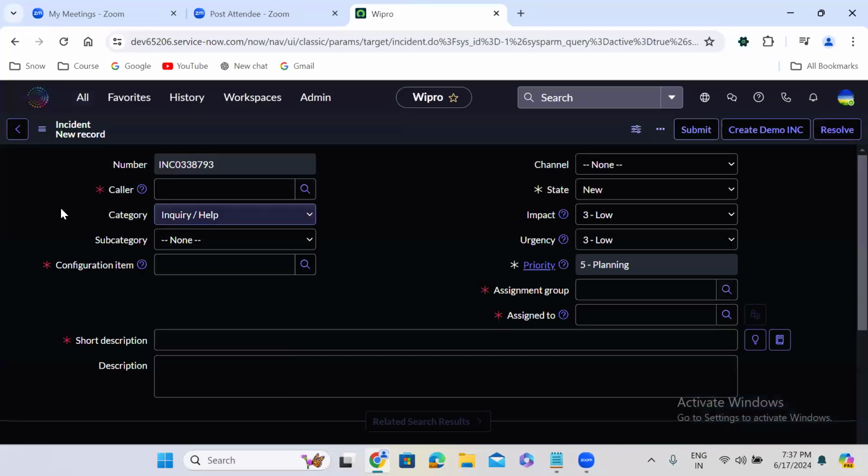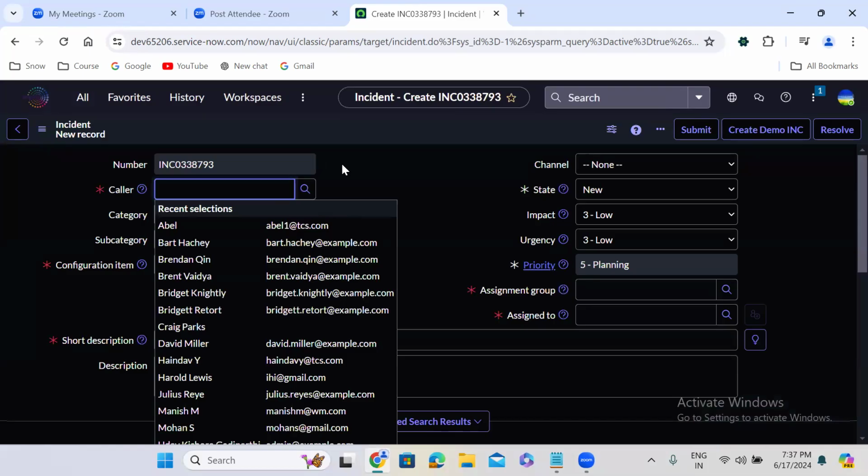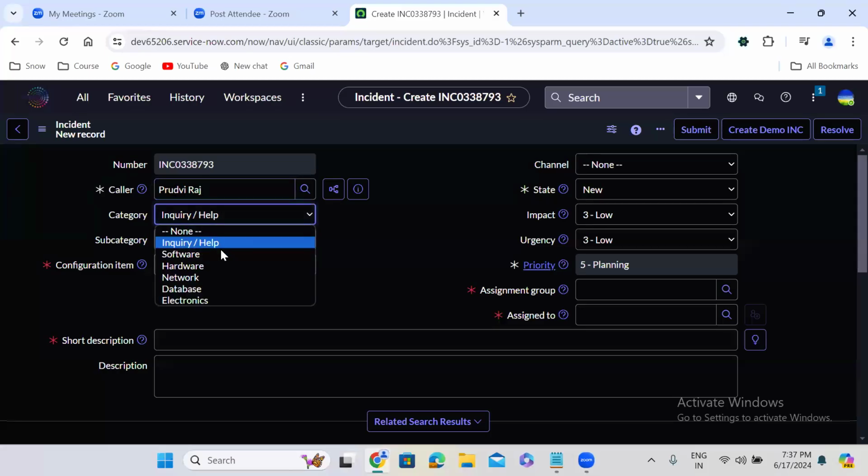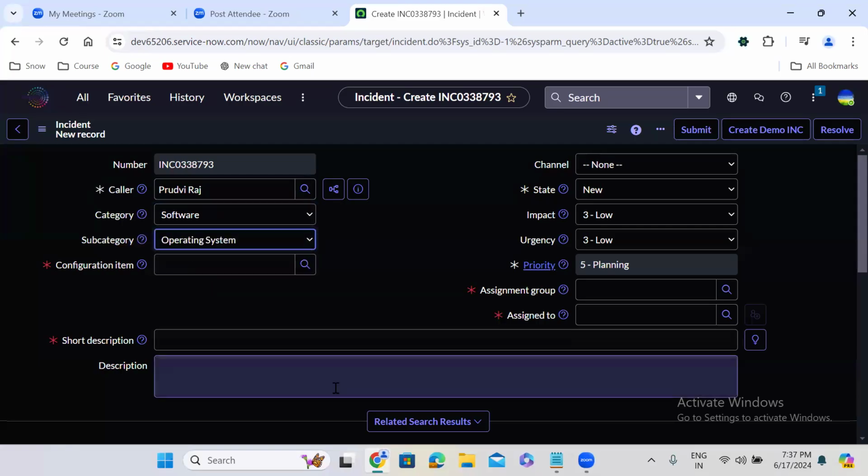Okay. Here in the incident form, caller means the person who is facing the issue. Let us say in this case, Prithvi is the one who is facing the software issue. Is it related to application software, right? You will select software here. So what is it about? Is it operating system or something else? We'll select it here.